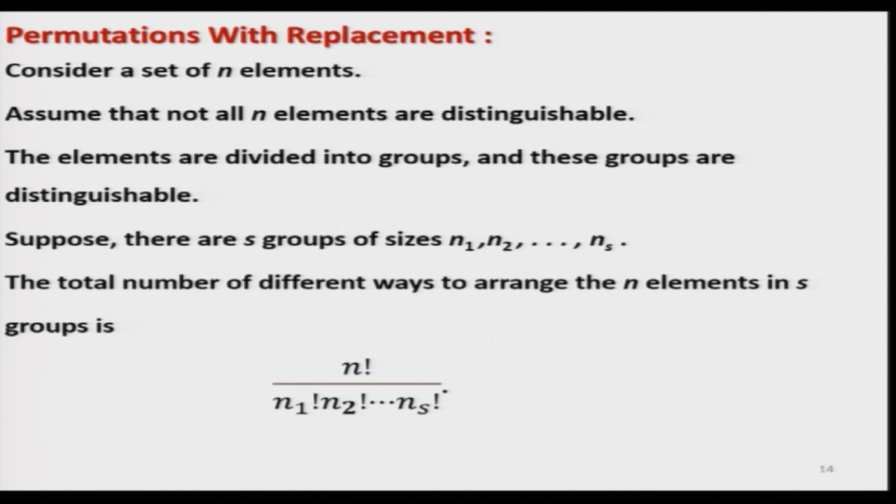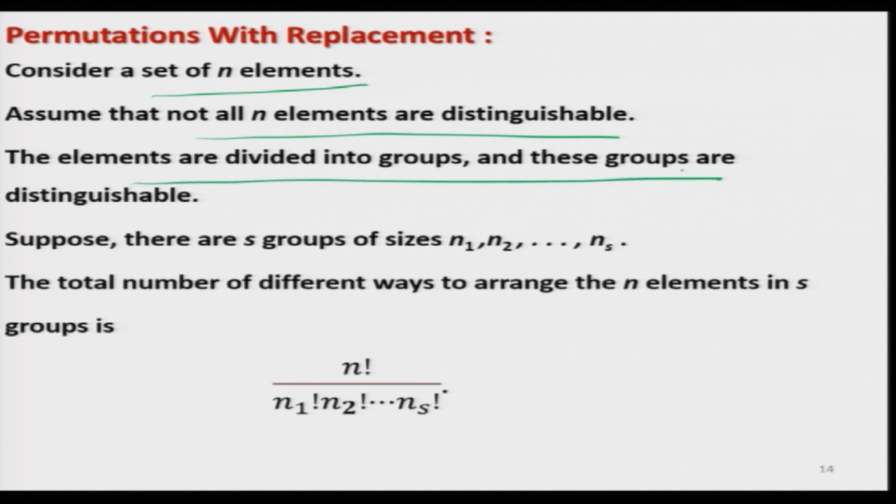Now, we try to consider the permutation with replacement. So, we consider a set of n elements, and we assume that not all n elements are distinguishable, and the elements are divided into groups, and these groups are distinguishable. For example, if there are 100 students in the class and they are divided into, suppose, 5 groups consisting of 20 students each, now these groups are distinguishable.